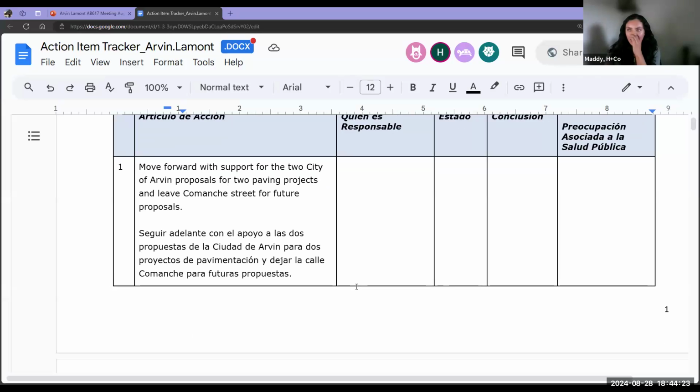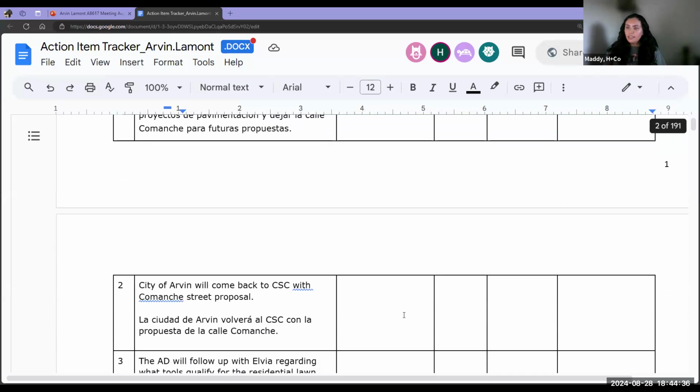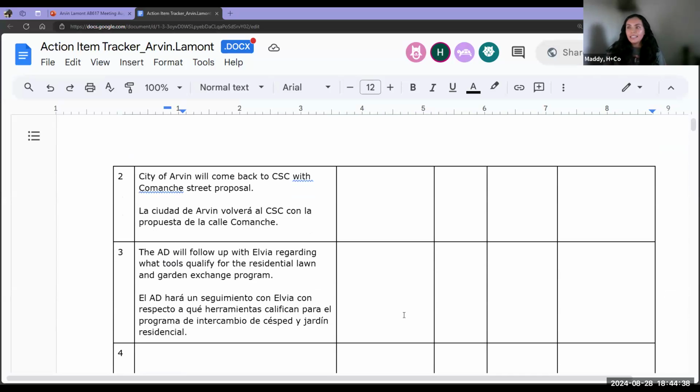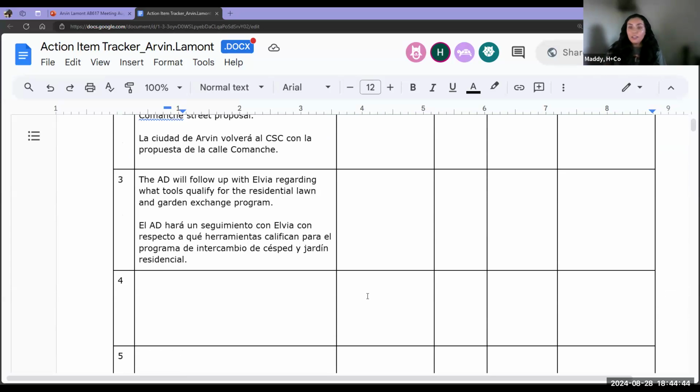So the first action item that we have noted is moving forward with support for the two City of Arvin proposals for the two paving projects and leave Comanche Street for future proposals. The second one is the City of Arvin will come back to the CSC with the Comanche Street proposal. And the third one is that the AD will follow up with Elvia regarding what tools qualify for the residential lawn and garden exchange program.